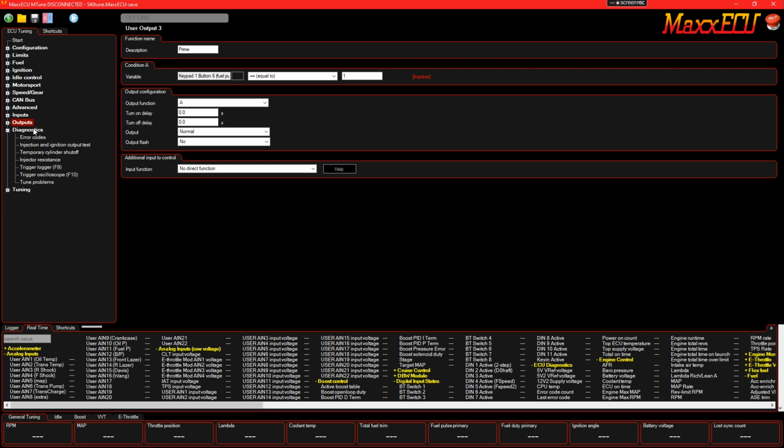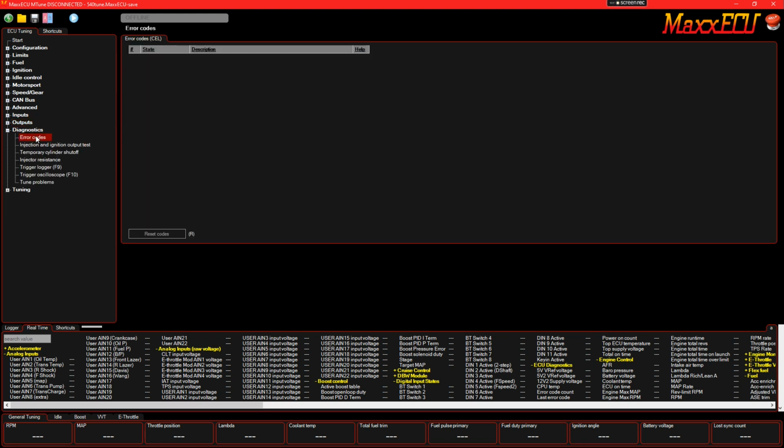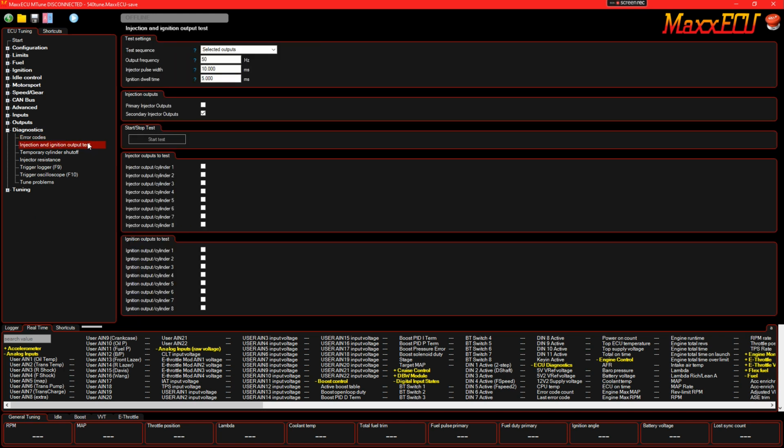Let's see, got some really nice diagnostics in here. It'll tell you if you've got any issues. You can test the injectors or the ignition. All you do is go up here and you can do selected outputs, or you can have it do firing order.